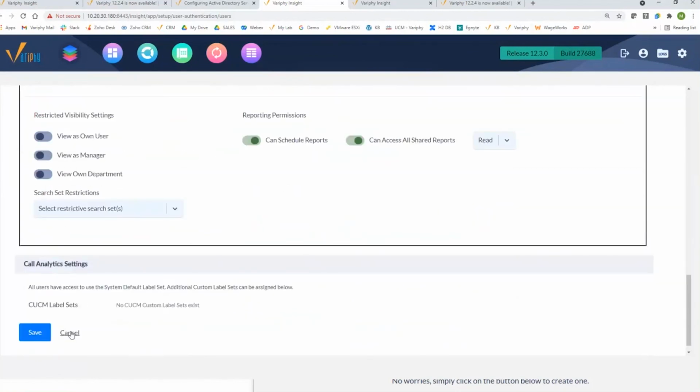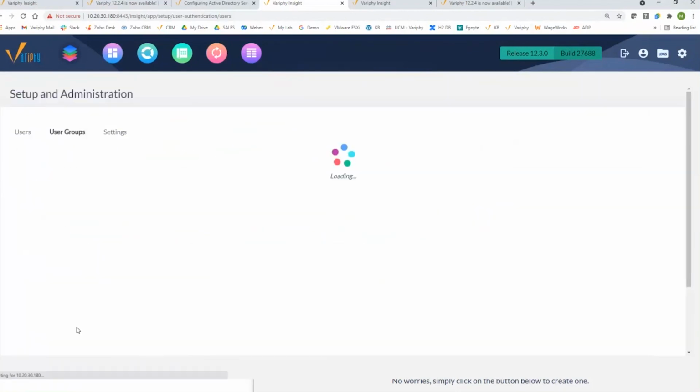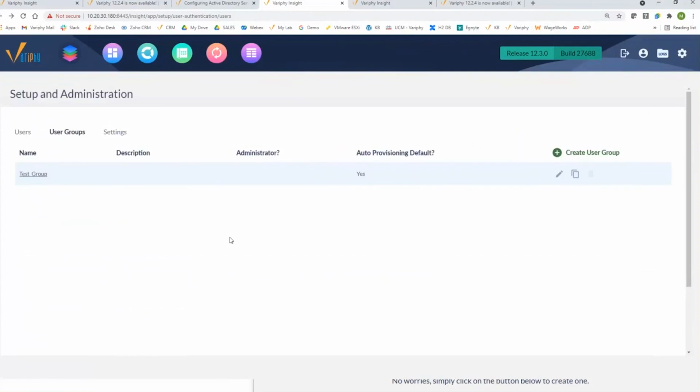Great questions. I do have another question here from Marcus. Can it also copy an existing user as a group permission template? Can you repeat that one more time? Can it also copy an existing user as a group permission template?